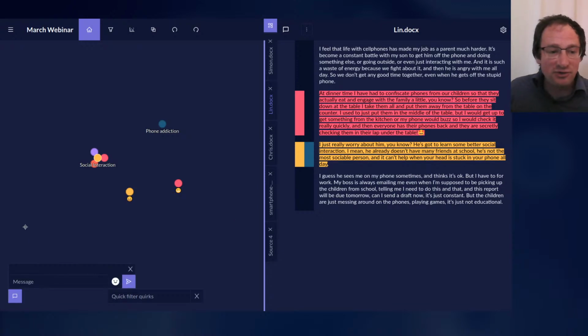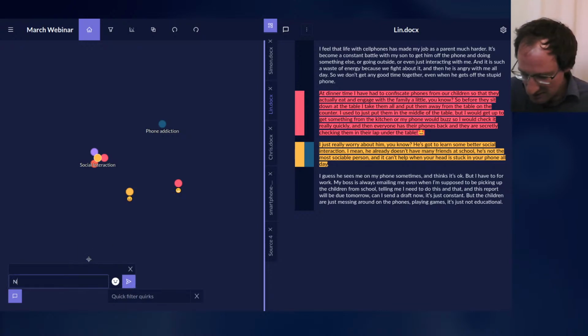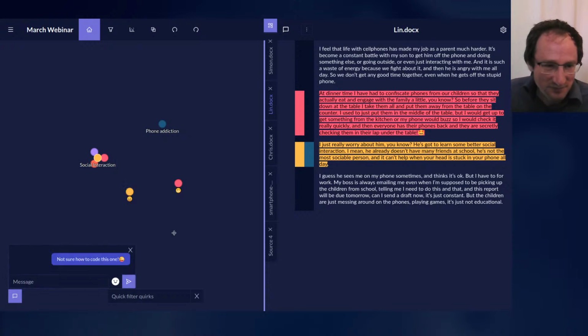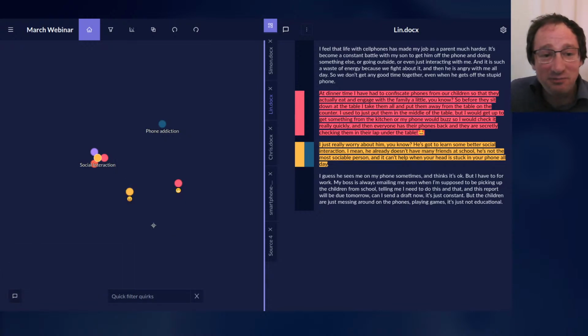So it's still got the integrated chat, so when you're collaborating on a project you can talk to people in real time, say things like, not sure how to code this one, and so lots of possibilities for making the collaboration process a lot easier as well.